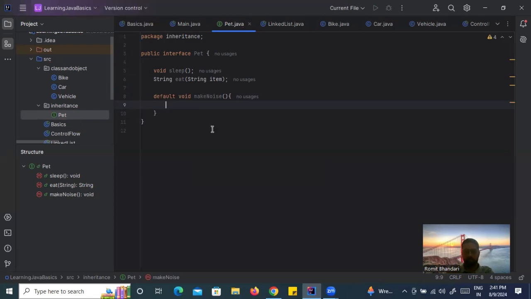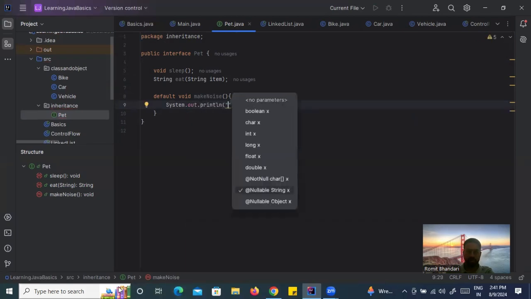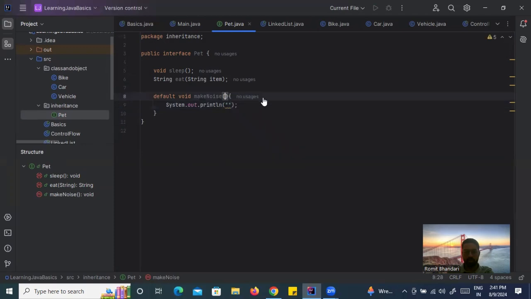And what we'll do is I'll do a System.out.println. And we'll give that string and call it sound, and we'll print the sound.